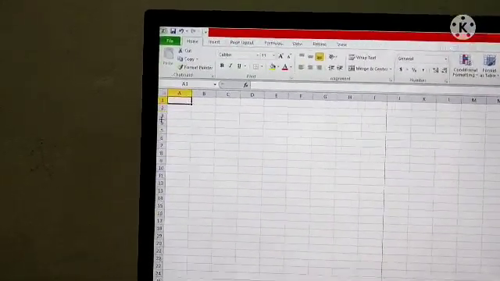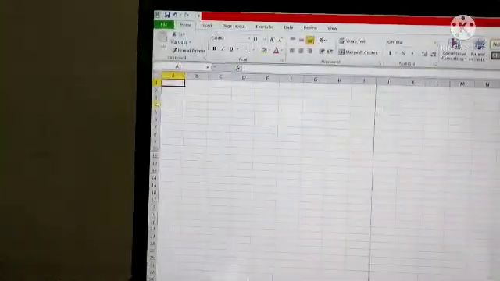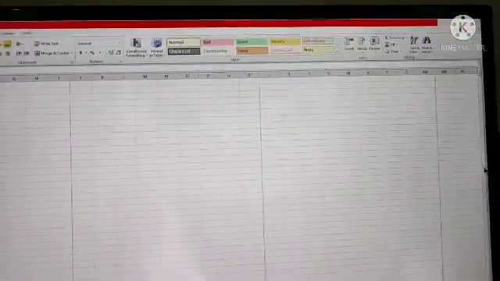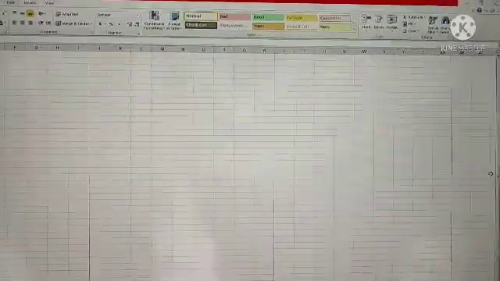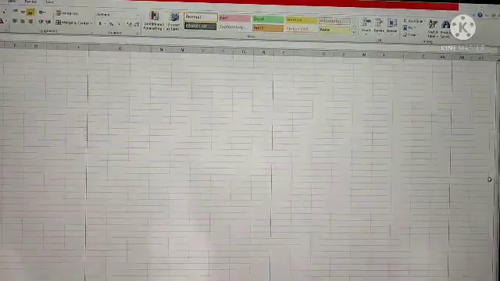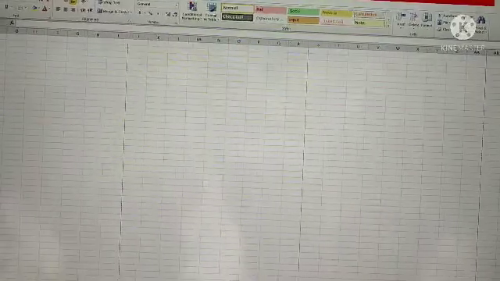Where is the scroll bar? Here. On this side it is. The scroll bars appear when you have more data than the screen can display at once. They help you navigate through the worksheet. You can move the worksheet up and down with the help of this scroll bar.